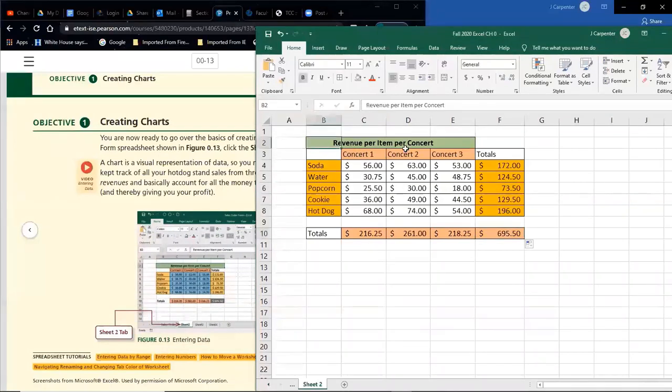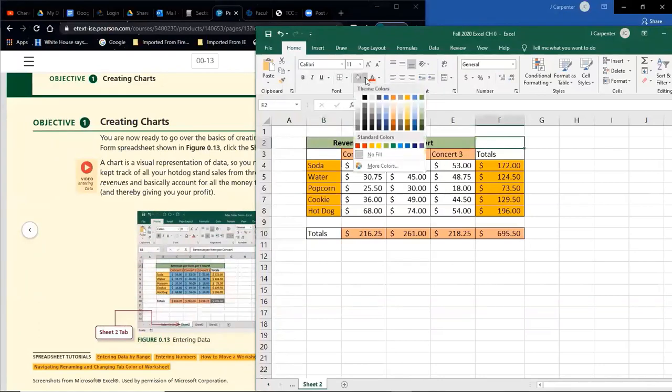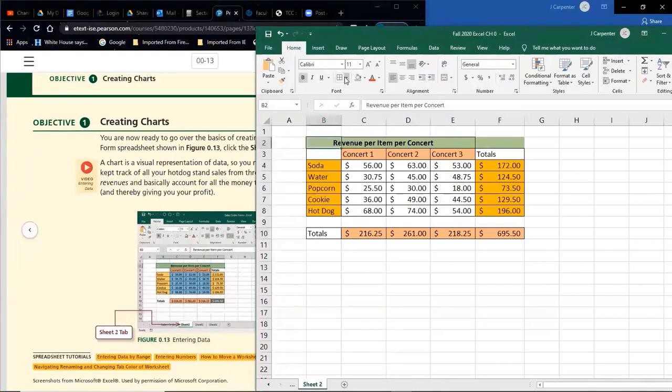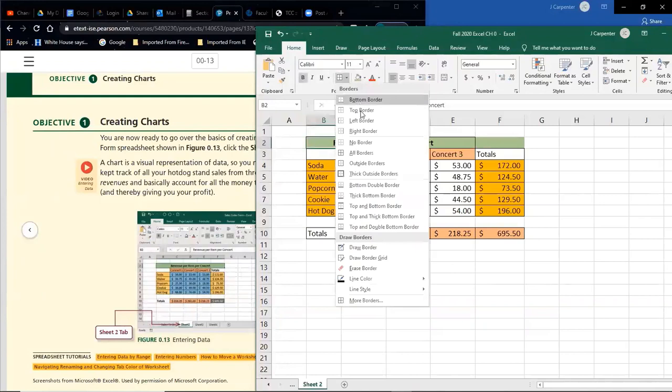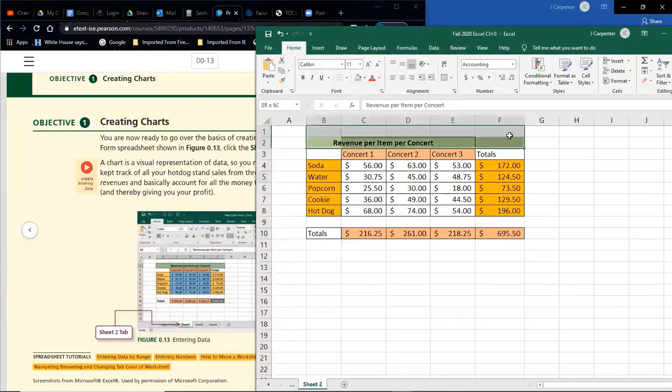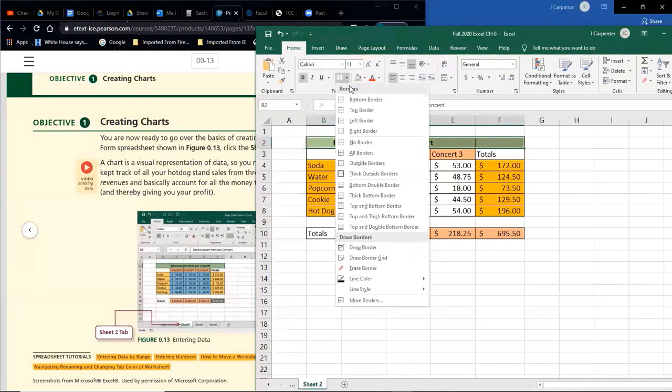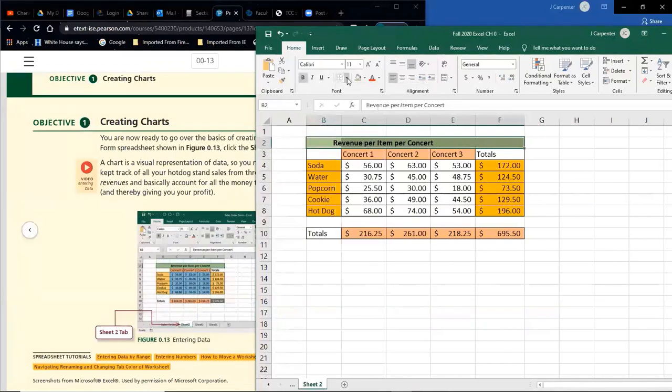You might notice there's one minor difference, and I just caught this, that the revenue per concert actually goes all the way across. So let's make that one green as well. Same green, there we go. Let's take the border off of that one. So I'm gonna hit no border. I'm just fixing up something. Oops. And then all borders. Move the font right a little bit. There we go. All right. Yeah, right a little more. I'm just trying to mimic it as best as I can. Oops, I'm on the wrong cell.